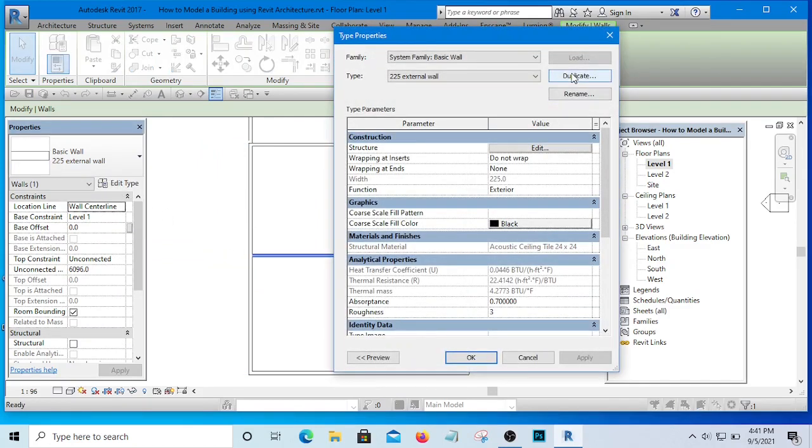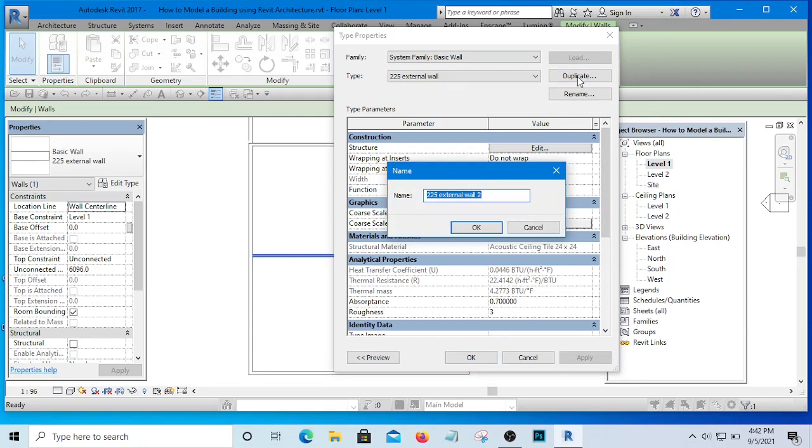Then I will duplicate. You see what I was telling you about the other time. The reason we are duplicating this now is so that this external wall that is 225 mm thick will not be altered. If I do not duplicate it now, and I go ahead and click edit, it means I am changing the attribute of this wall. I don't want to do that. I want this external wall to remain 225. So that is why I'm going to duplicate it. In other words, I'm creating another copy that I will modify some of the parameters.